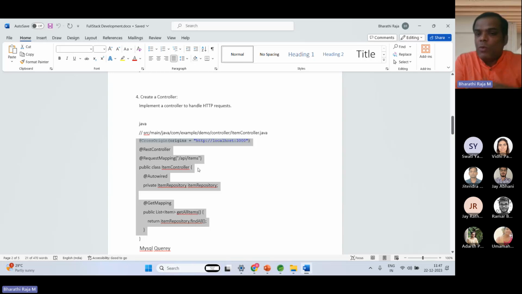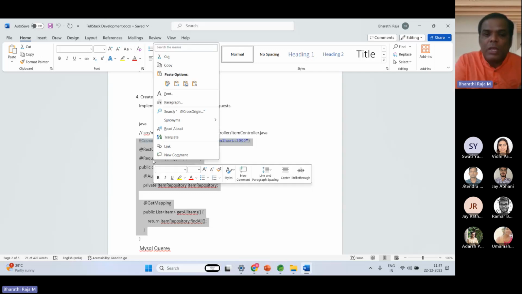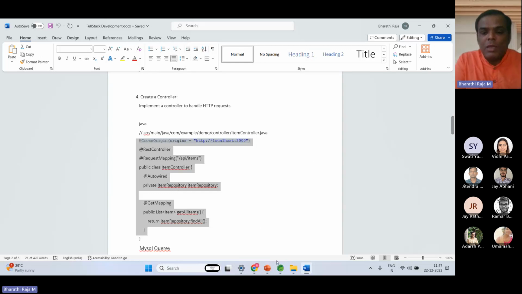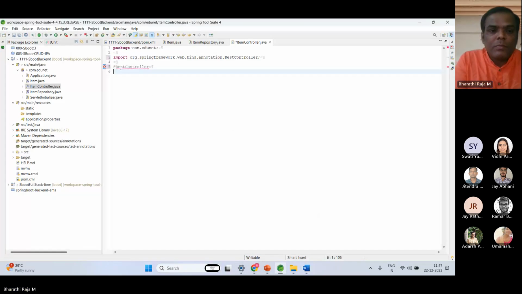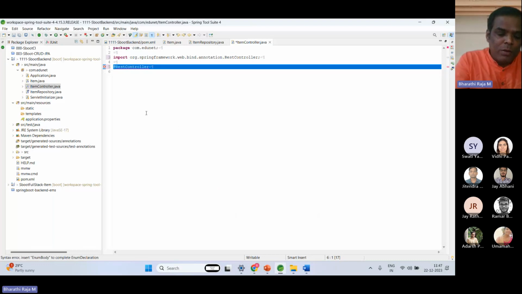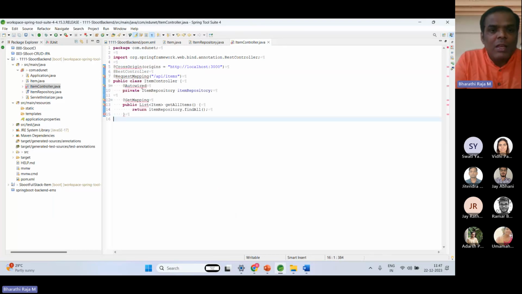When you work with core Java, you can write everything, but here there are so many annotations and so much config. That's why I'm doing this. Okay, I will copy here and I will paste. But I will explain everything.